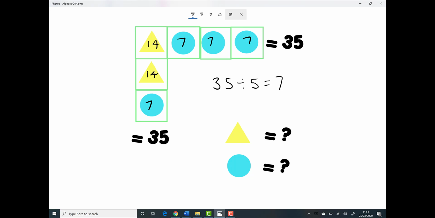So now let's check it. 3 7s are 21, plus 14 is 35, so that works. And coming down, 2 14s are 28, plus 7 is 35, so that works.